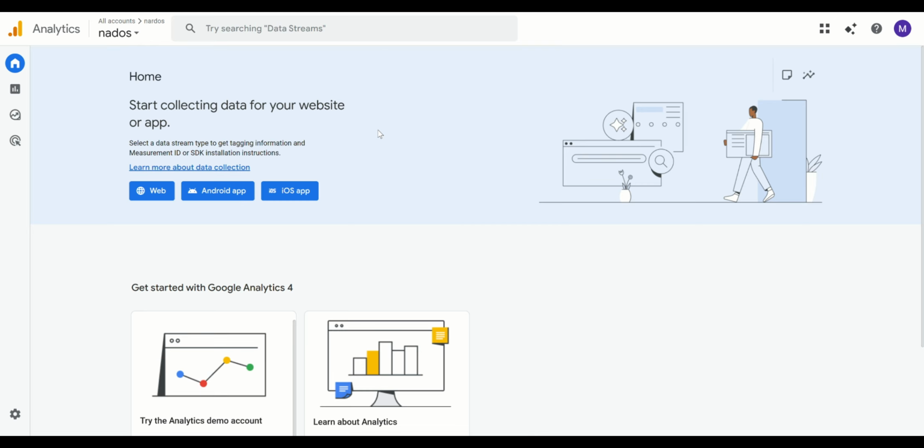analytics.google.com and sign in. Keep in mind that you must have admin access to delete a Google Analytics account. Once you're logged in, make sure you are in the correct account. Double-check this to avoid deleting the wrong one. Next, hover over the sidebar and click on Admin to open the Admin panel.